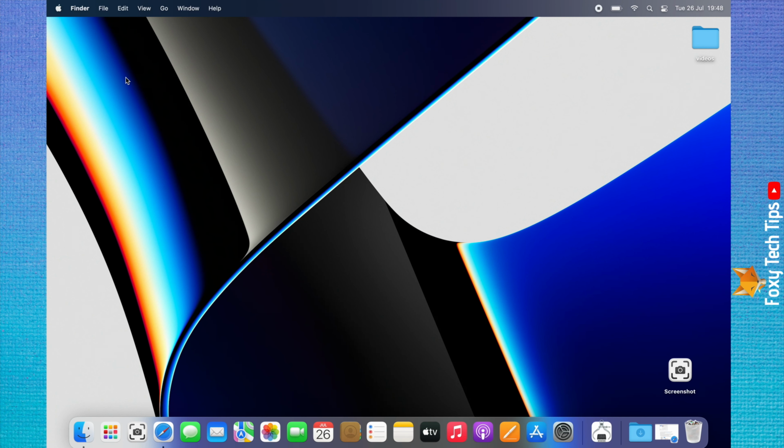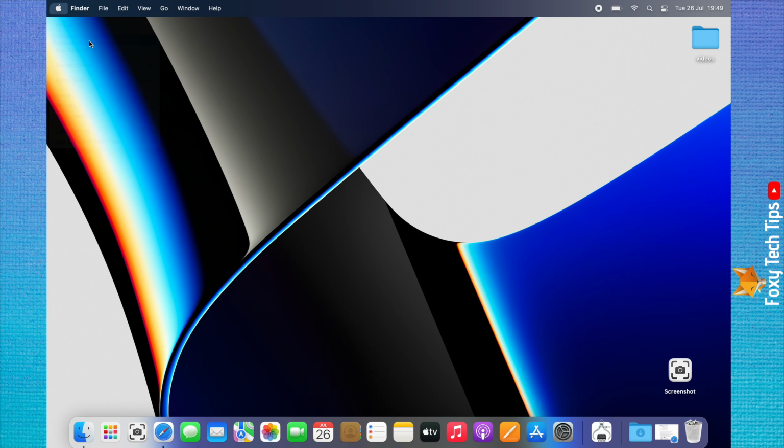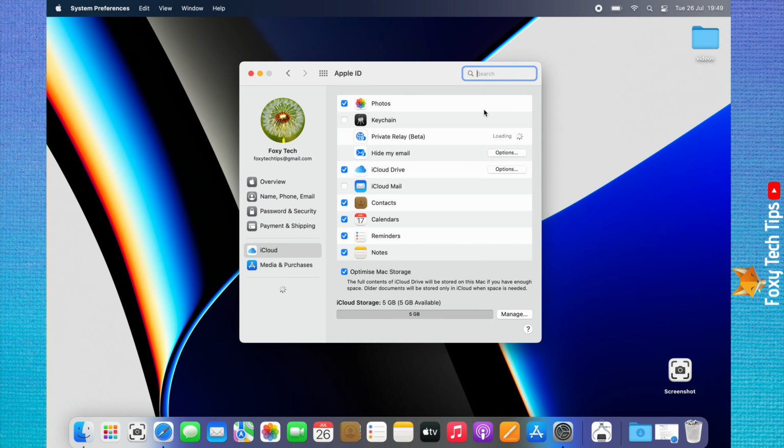Tap on the Apple logo in the top left corner. Choose System Preferences from the menu that appears. Tap Apple ID in the top right. Select Name, Phone, Email from the left sidebar menu.